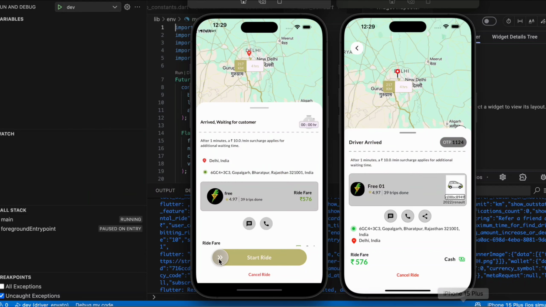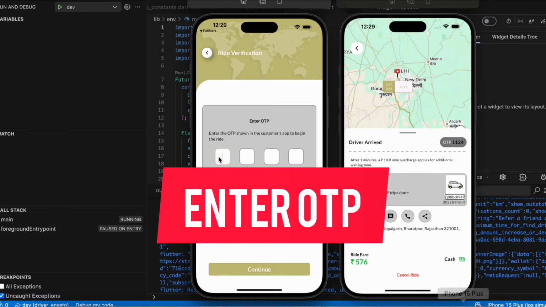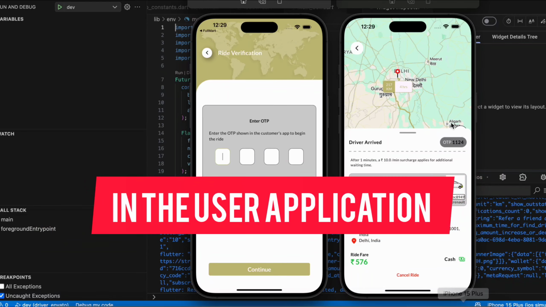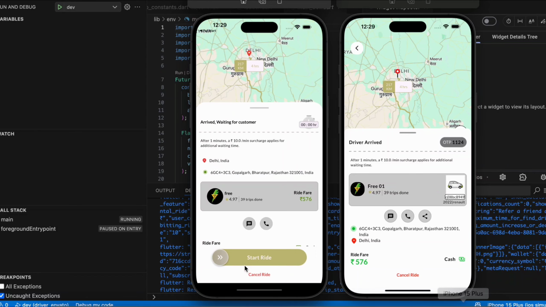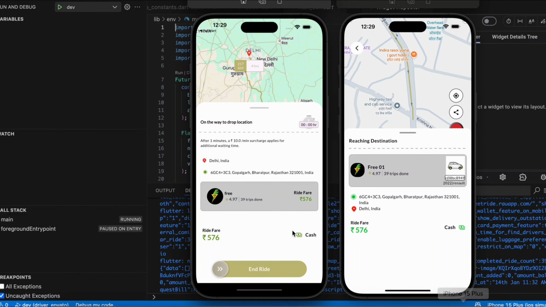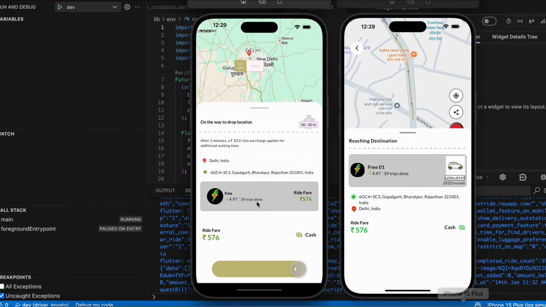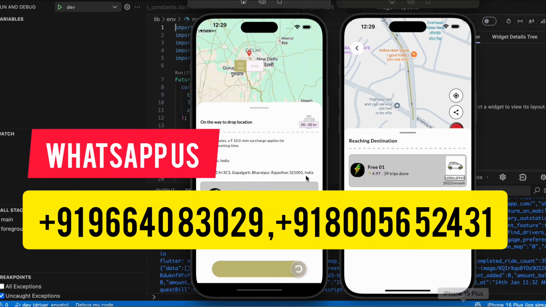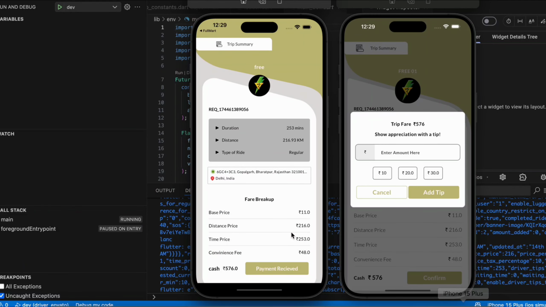Okay, so I'm going to start the ride. Before we start the ride, we need to enter the OTP, and the OTP will come in the user application like this. So I'm going to enter the OTP 1124. And here you can see our ride has been started. So now we can complete the ride. Here we can complete the ride. Here you can see we have successfully completed our ride.